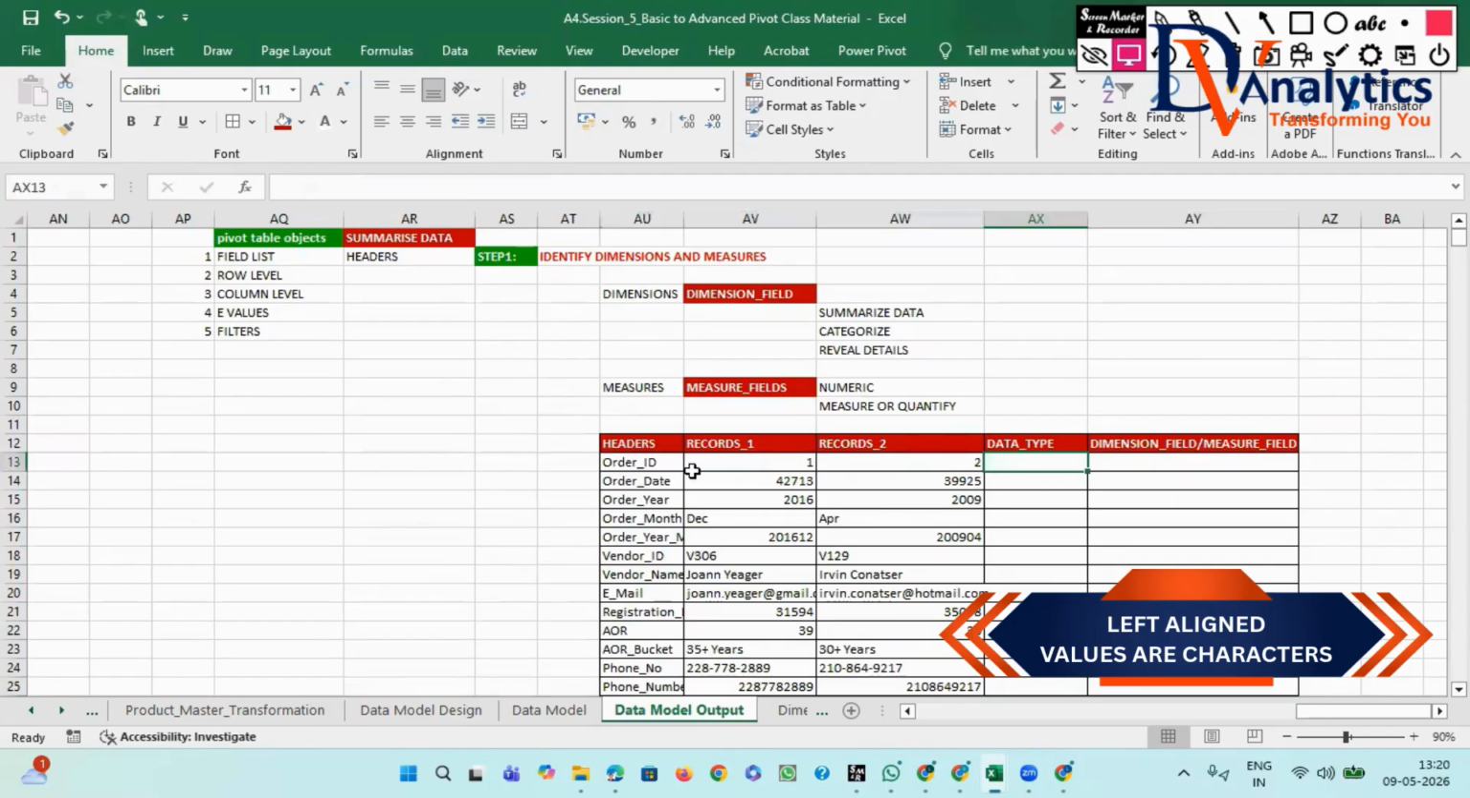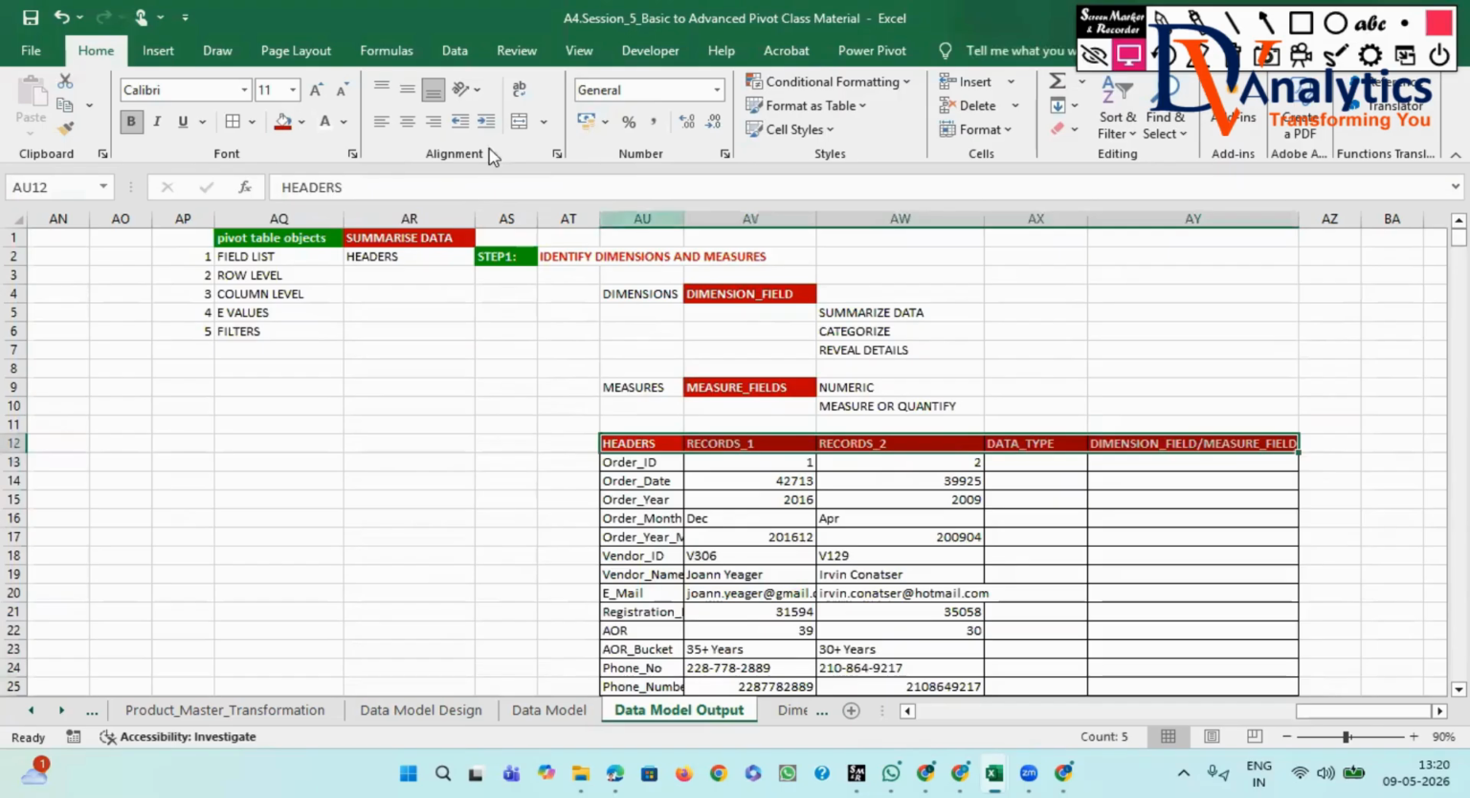What is order ID to me now? Order ID. I'll go with green color. Order ID is a number. Numeric. So what is the data type? It's numeric in nature. Done.